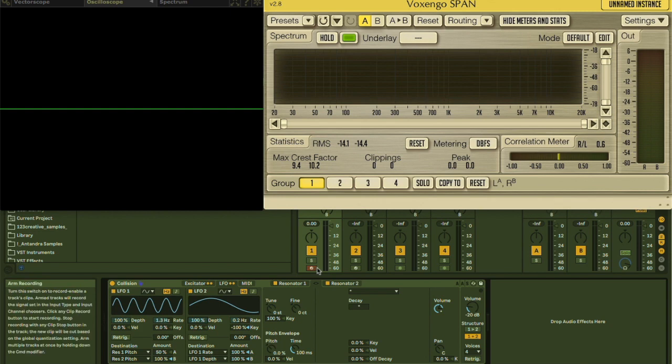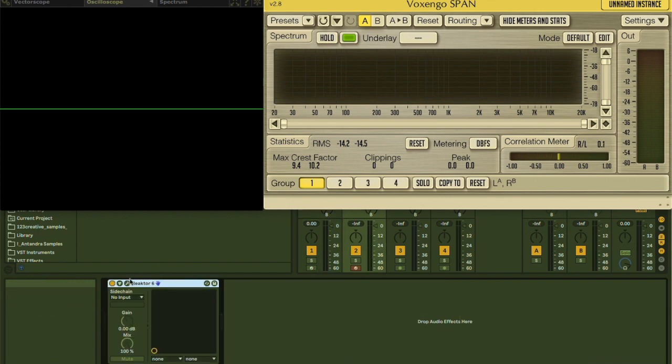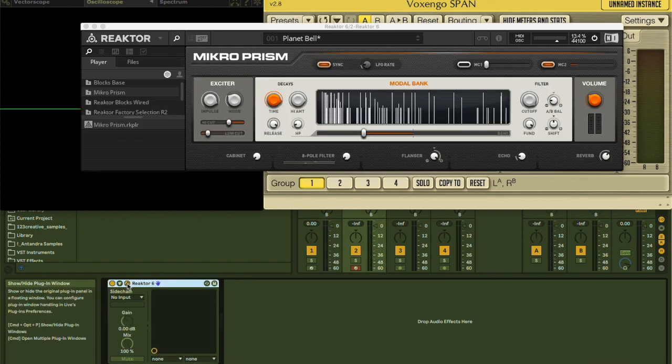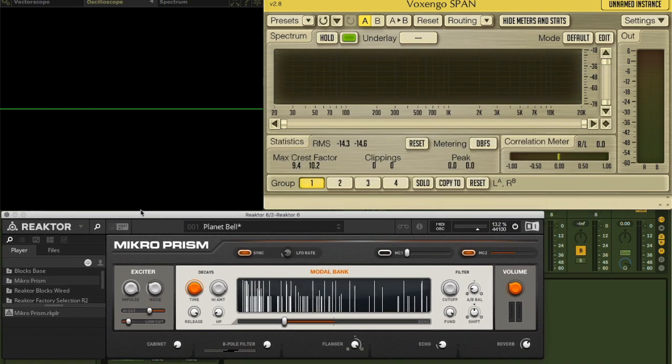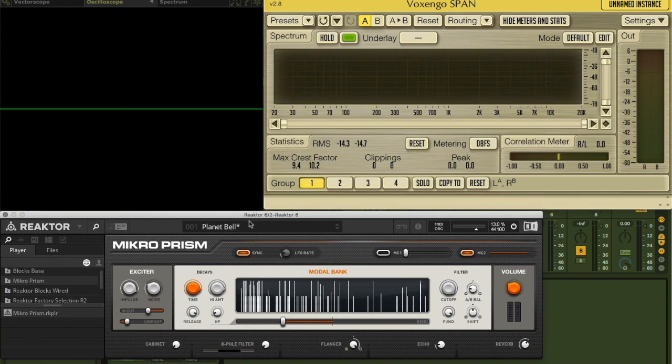So that brings me to the next instrument I want to take a look at, which is Reaktor 6 from Native Instruments, and it's this Mikro Prism synthesizer. Now this came free as part of the Komplete Start bundle, and so I highly recommend grabbing it.